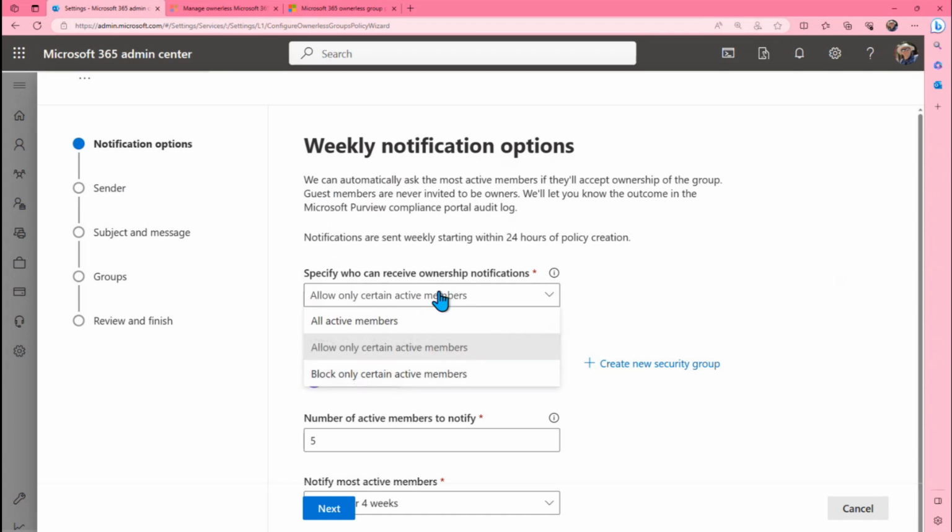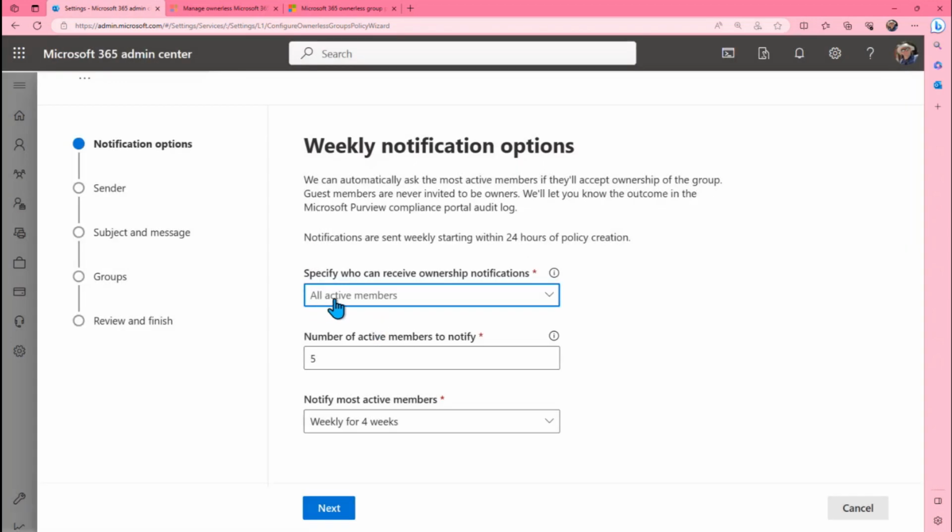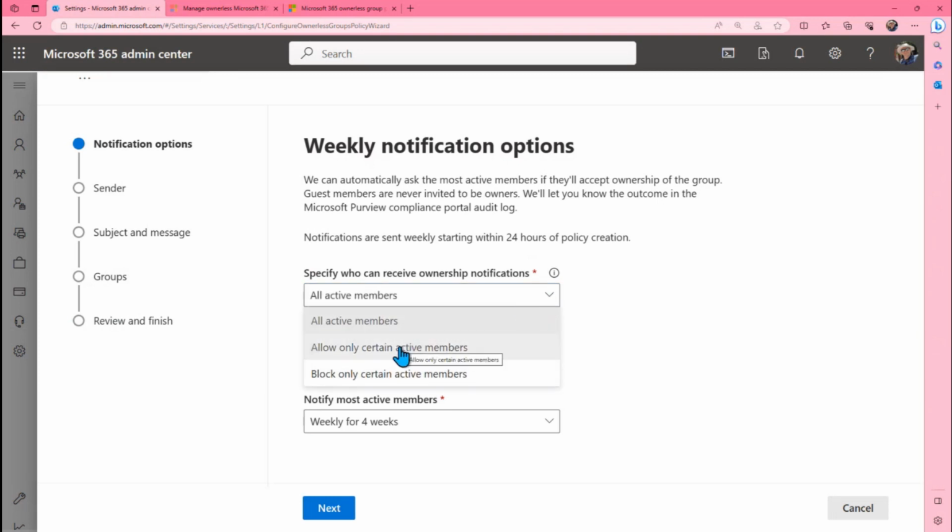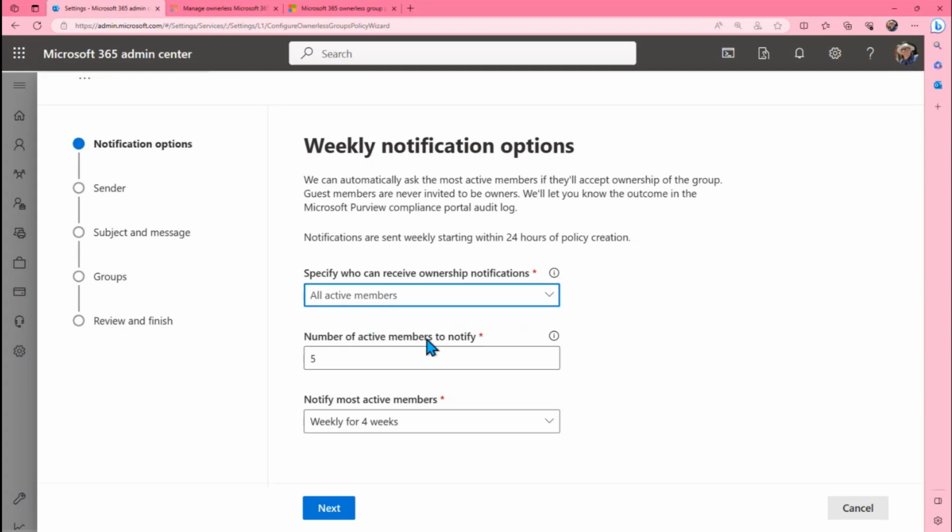If you try to select another one, it replaces the first one. The same experience applies for block only certain active members, but for now we'll go with all active members, and we'll discuss later in what cases we should select which. Number of active members to notify. That's very straightforward. Let's say I have an orphan group with 25 members. The policy will select 5 members out of the 25 most active members.